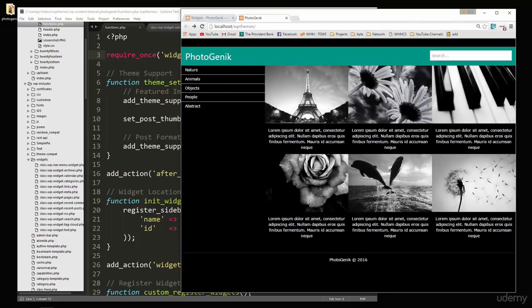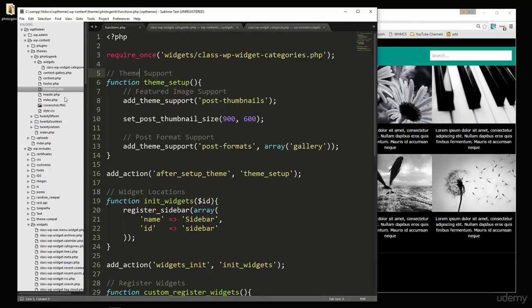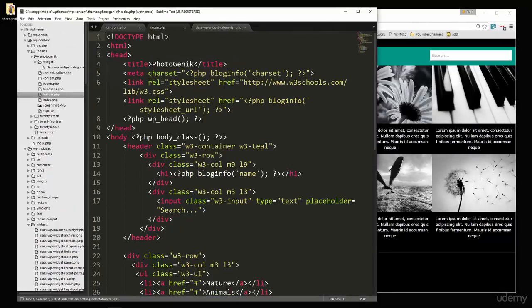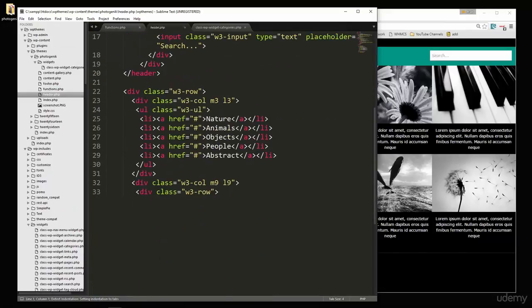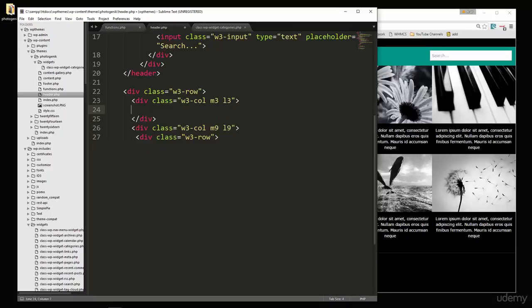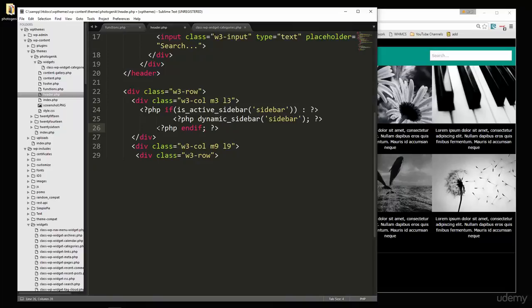And, oh, we didn't put the placeholder in there yet. So we need to go into header.php, and where we have this unordered list right here, we're going to just get rid of that. And I'm just going to paste this in. Okay, so this is how we can add a widget to our code.